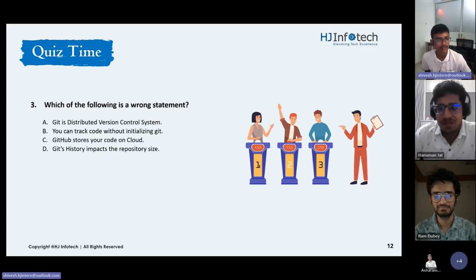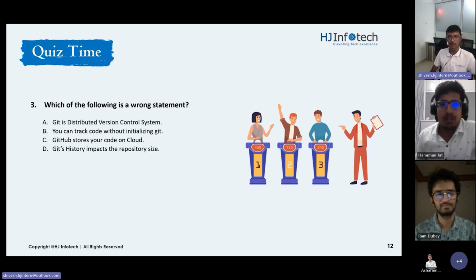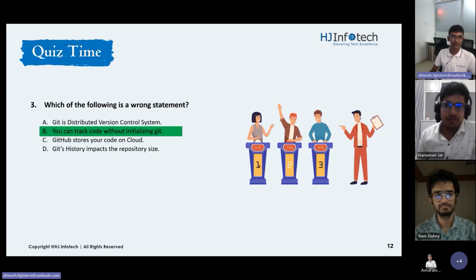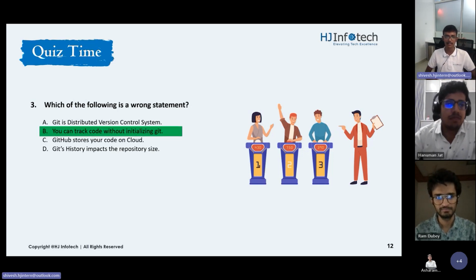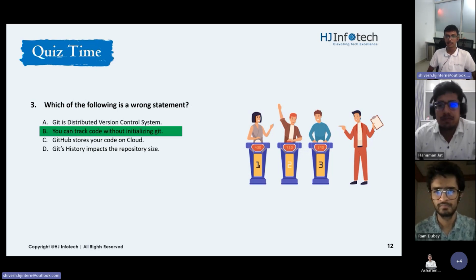Gopi said B. B, everybody saying B. Hope you will read all the options. The correct answer for the wrong statement is the second option. You can track code without initializing it, which is a wrong statement. And why it is wrong is you need to initialize an empty Git workspace so that Git knows it needs to track files in it. So that's why this is wrong.